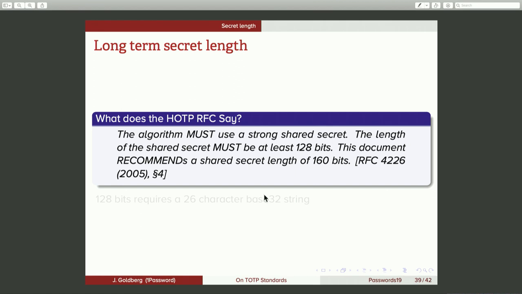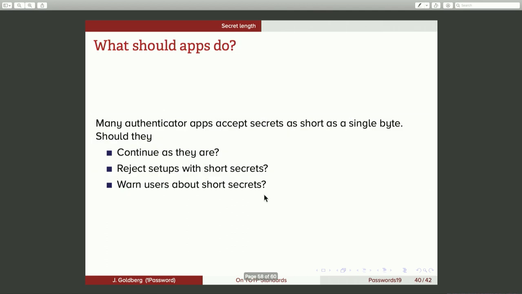Okay, and now the question about the length of the secret. The only place I could find anything at all about how long the long-term shared secret is, is the HOTP RFC, and it says it should correspond to 128 bits. And so if you're actually going to use Base32 encoding, that's going to give you a 26-character string. And I haven't done a survey, but I suspect that a large number of services are using TOTP secrets that are smaller than that.